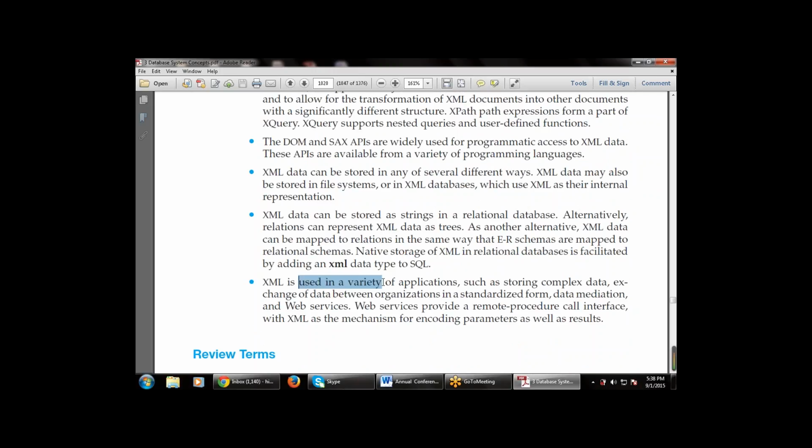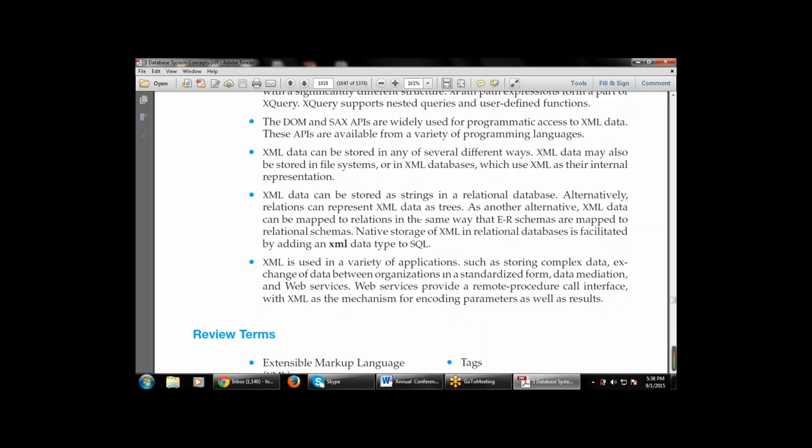Then XML is also used in a variety of applications, such as the exchange of data between organizations in a standardized form, data mediation, and web services. It also provides remote services, used for remote procedure calls with XML as part of the mechanism.